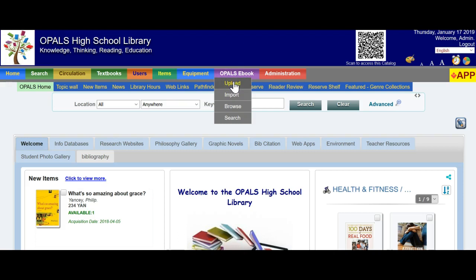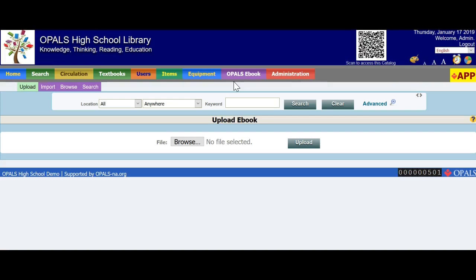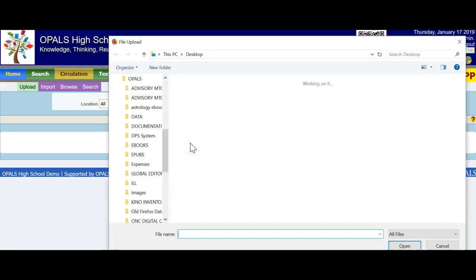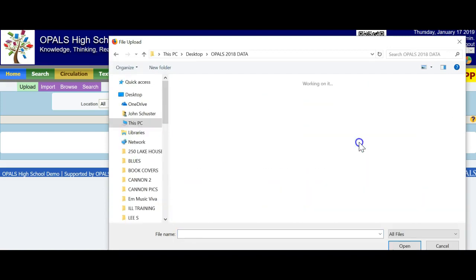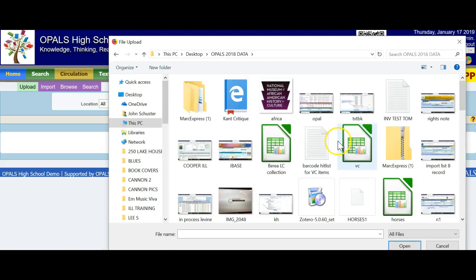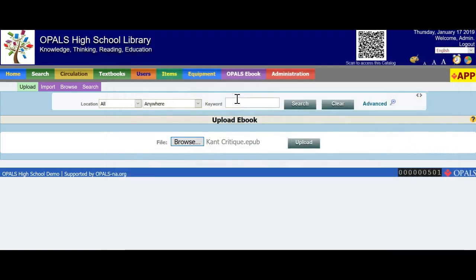I'll click upload, and we will then go and find the MARC record I just saved from Project Gutenberg. So I will click browse, and I will go to my Opals 2018 folder. And here's my Kant's critique, and you'll see the ebook image. So I will double click this. And now I'm going to click upload.